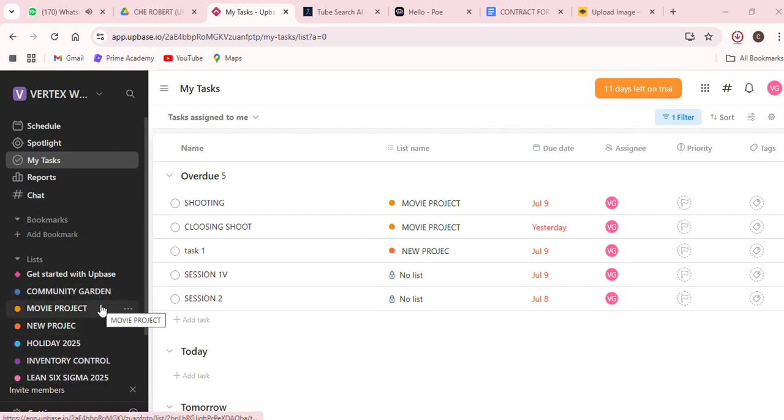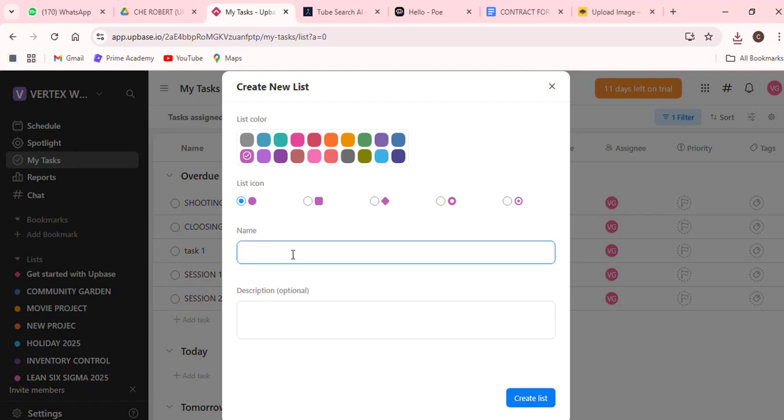Now that we've done that, it's time to create your first project. Click on the Create Project button and fill in all the necessary details, including the name, description, and due date. This helps us because it sets the foundation for your project and makes it easier for you to manage it down the line.